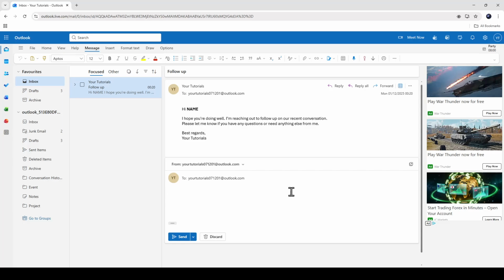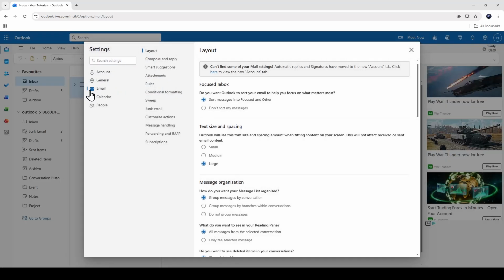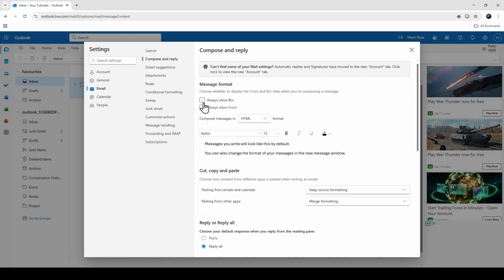Now, if you prefer to always see the From field whenever you start a new message, you can make that permanent in Settings. In the main Outlook window, click the Settings gear in the top right corner. From there, select Mail and then go to Compose and Reply. Scroll or look for the From Address section and check the box labeled Always Show From. Click Save to confirm your change.